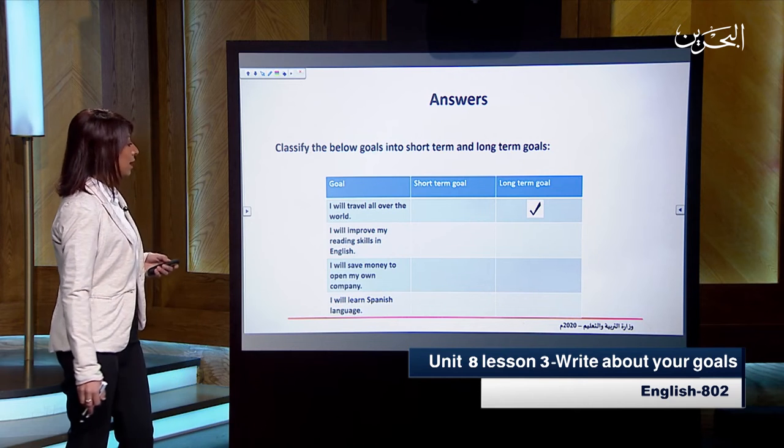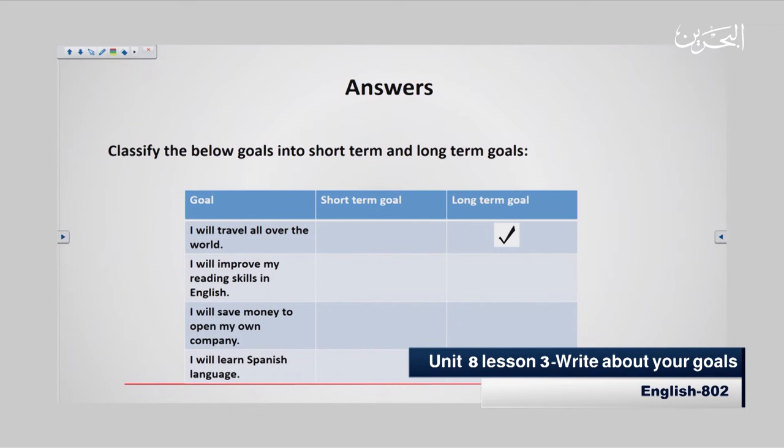Let's see the second one. I'll improve my reading skills in English. Short-term goal, maybe because it's related to the school subject, or maybe you are able to improve that in a month, in 2, but it's not going to take more than a year.